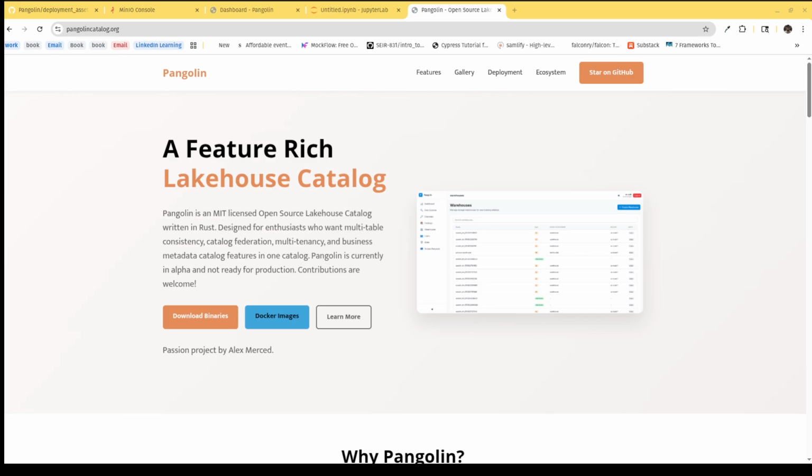And basically, what I was doing for my Christmas break was just a fun hobby project. I've been playing with Google's Anti-Gravity IDE and just having a blast using it and building all sorts of things. One of the things I decided to build was a Rust-based Lakehouse catalog.